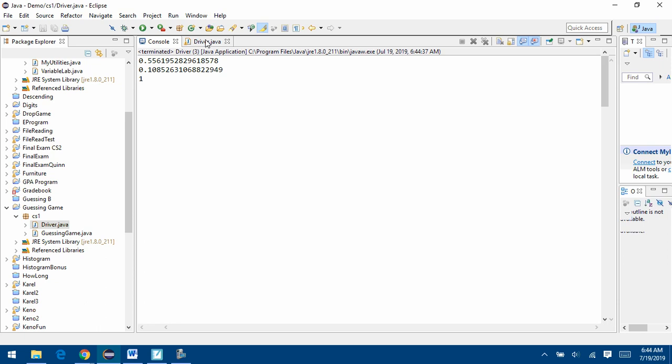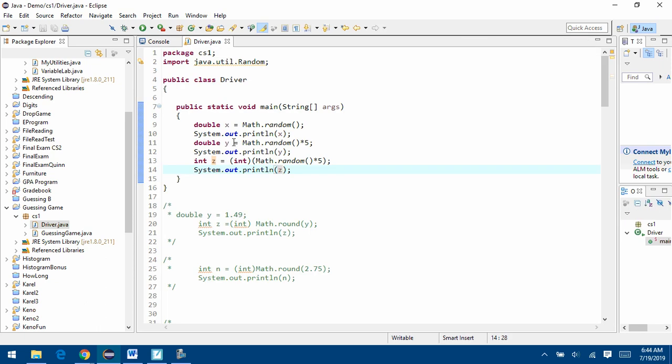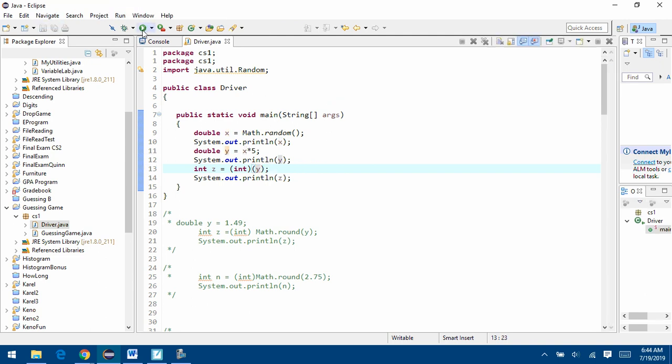Oh, because I'm getting different numbers. Okay, let's say I used x times 5, so it's the same number every time, and make this just an int y. Let's try that. You can see the progression.